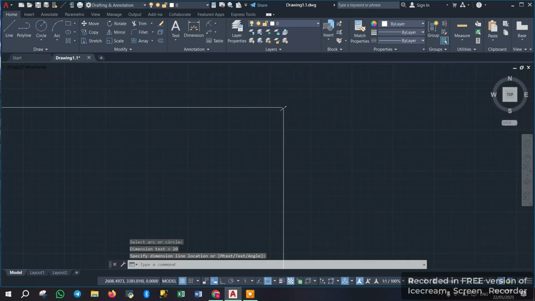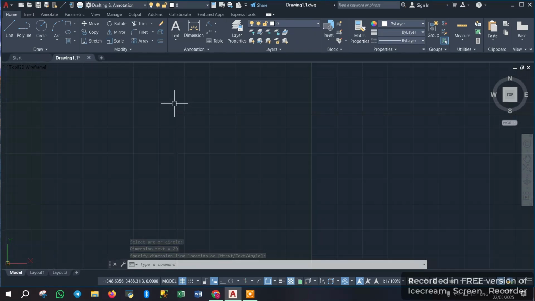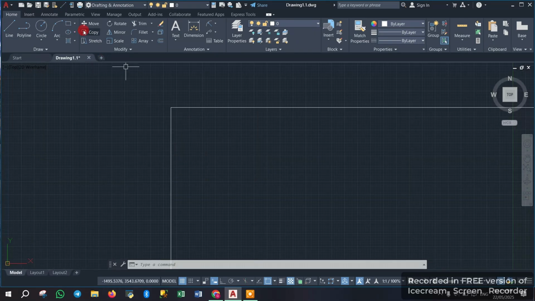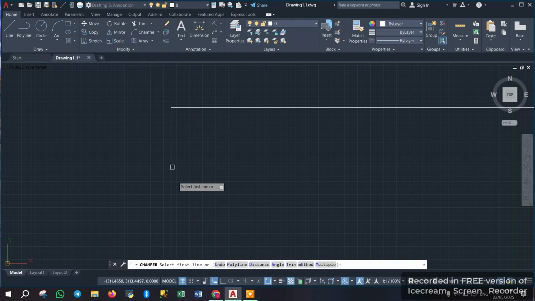Next, let us go for the next command, which is chamfer. You can write chamfer here, otherwise go to the ribbon and choose chamfer here. Then the command line says select the first line or polyline, distance, angle. So go for distance here. Click there, distance, then specify the distance.